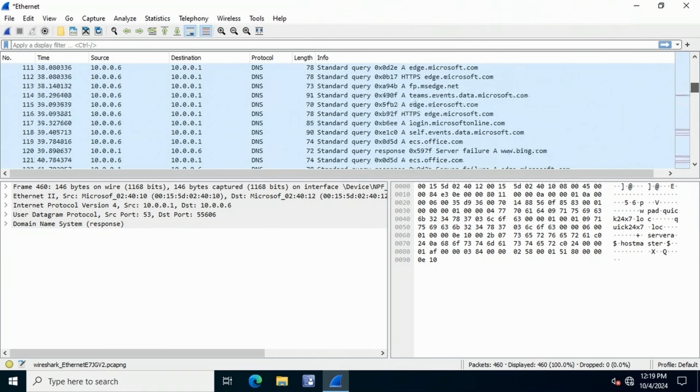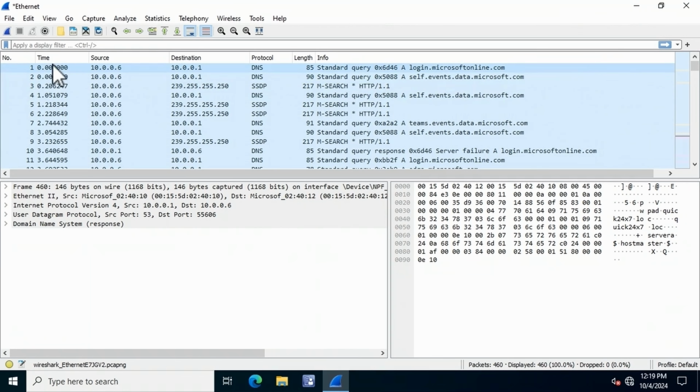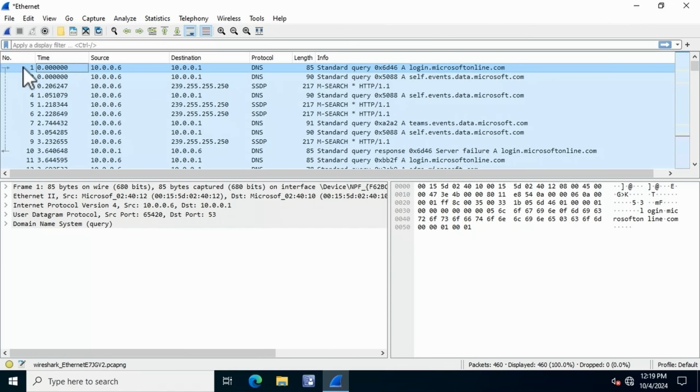So I'm going to go to the top portion and start at packet number 1. So the idea here is that when you select a packet, like packet number 1 is highlighted, it then shows you the packet details down in our details pane here, and it shows the hexadecimal contents and the ASCII contents in the hex pane and the ASCII pane. So those are your 3 different areas.